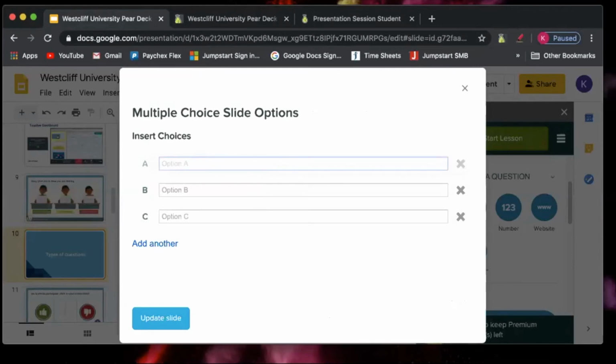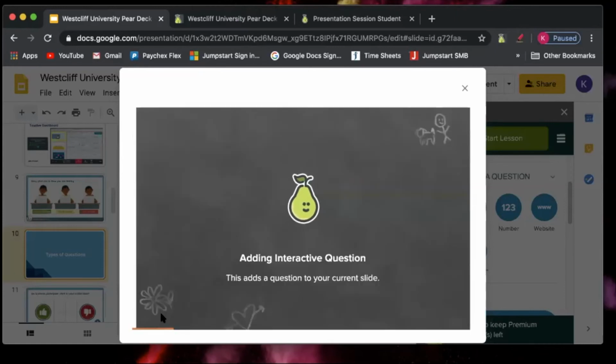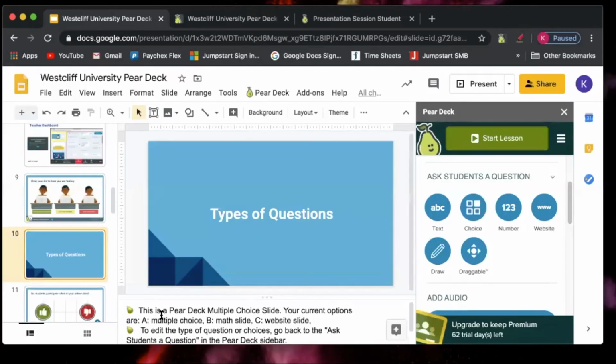types of questions, multiple choice, number, math slide, and a website slide. So those are the choices that students will get. And this will automatically go into this question. So that's one way you can add it to the slide pretty quickly.